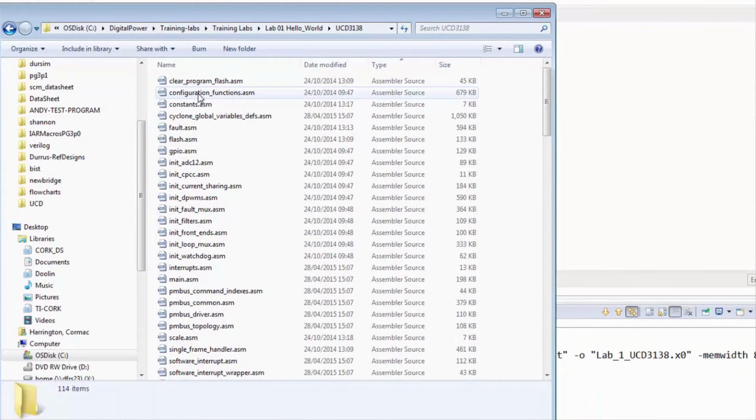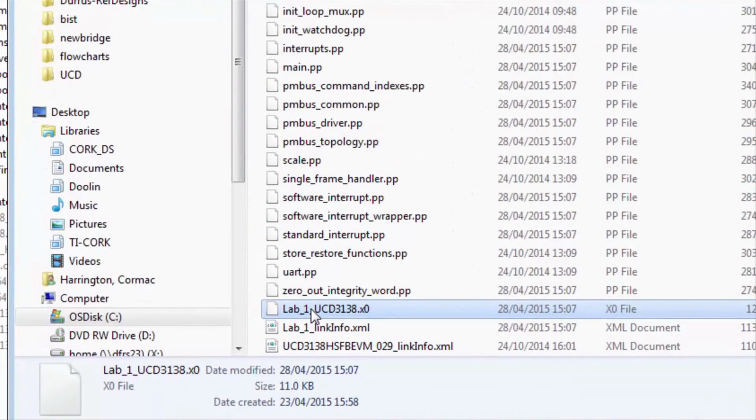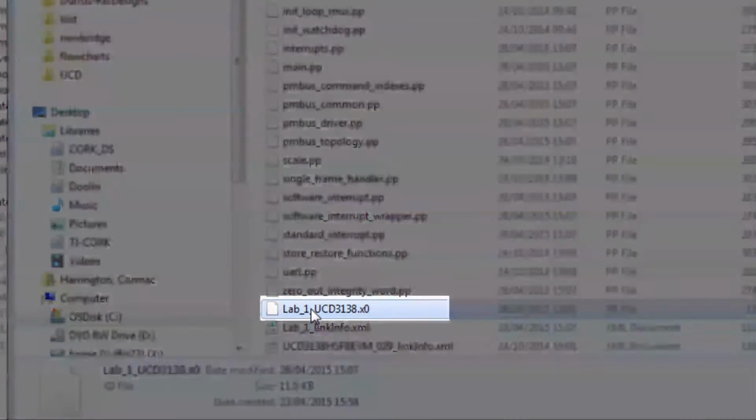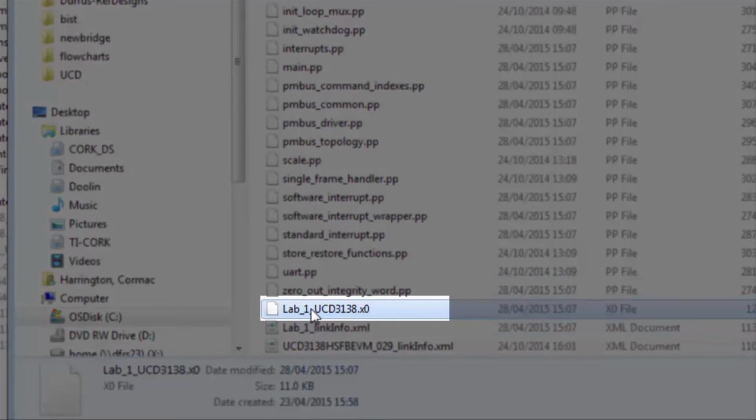The file used by the UCD device GUI to program the UCD device has an extension .xo. In our case, it is called lab_1_UCD3138.xo.